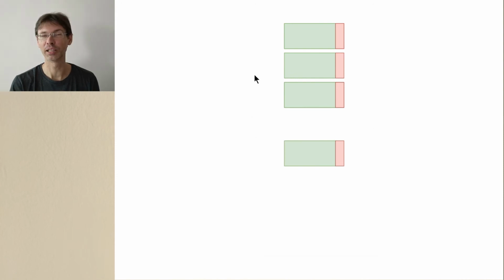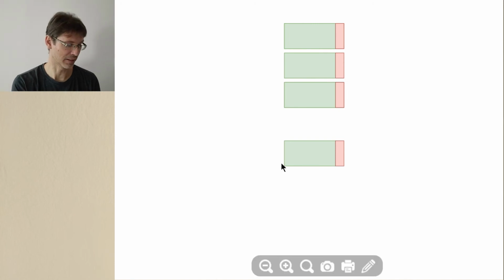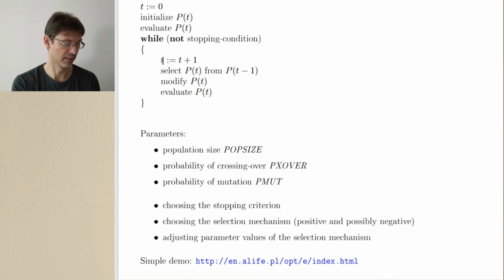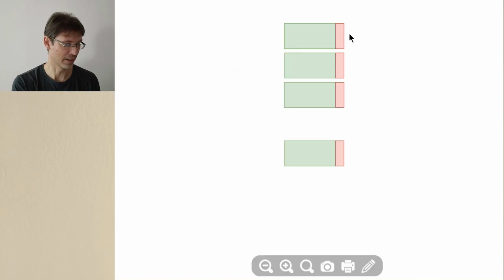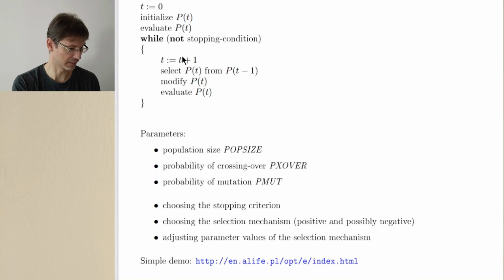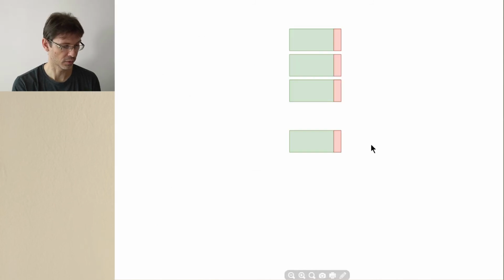And I mentioned that we have two architectures, steady state and generational. How is generational architecture of evolutionary algorithm defined? We have a current population. For example, T is 123, so it's the 123rd iteration of the algorithm. And we need to produce, by this selection step, another population, a new population from the current one. So we create a new population from the current one.